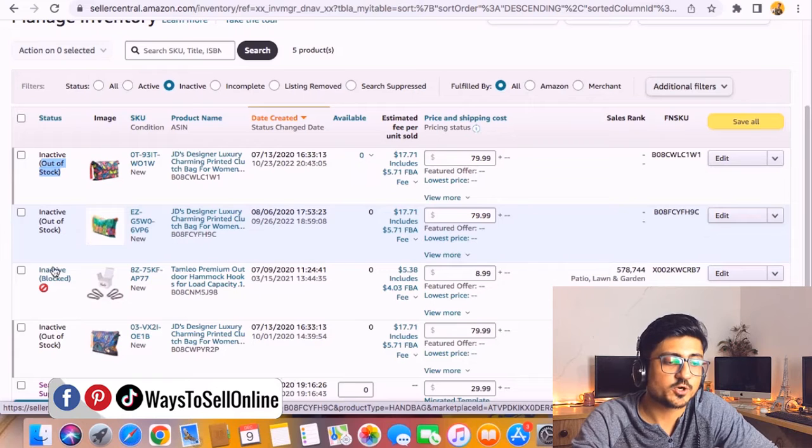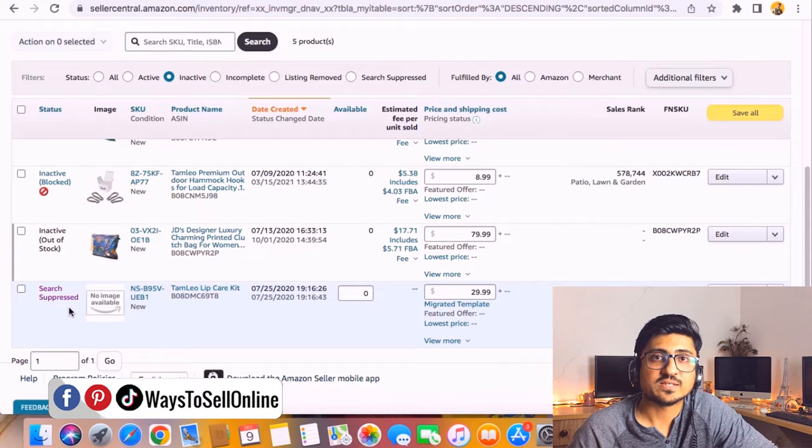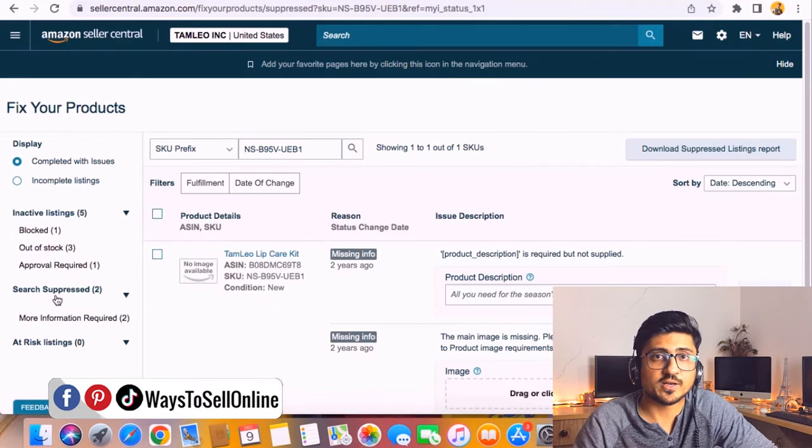Now let's go to the third type of inactiveness, which is search suppressed. That means this listing is okay, but right now this listing is not available for purchase. This listing is not live, and when someone searches for that particular product, they will not be able to see this listing. To solve this kind of error, we need to click on this search suppressed listing, and after clicking on that link, Amazon will take you to this page. On this page, Amazon will tell you all of those reasons why this listing is suppressed.